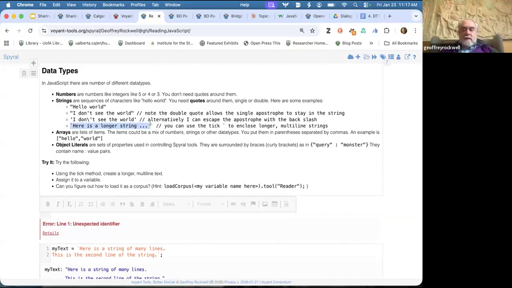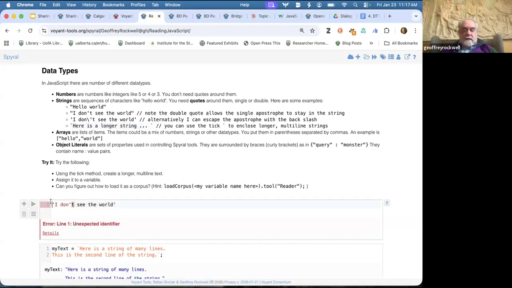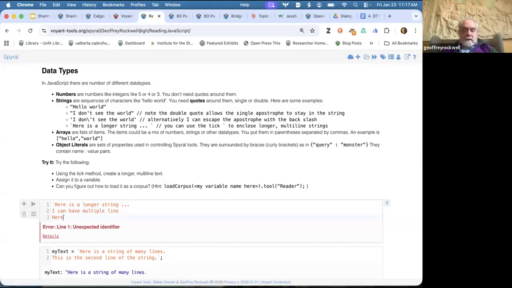I mentioned that you can have longer strings with this tick. So I'm going to give an example of that. So I can have multiple lines. Here is some more. And if you think about it, you could actually put a whole text inside there as long as you escape any characters that look like ticks. You could put a whole text, you could assign that to a variable, and then you could do something with it. You could load it into a corpus, or you could process it or something like that. So that's a long string.